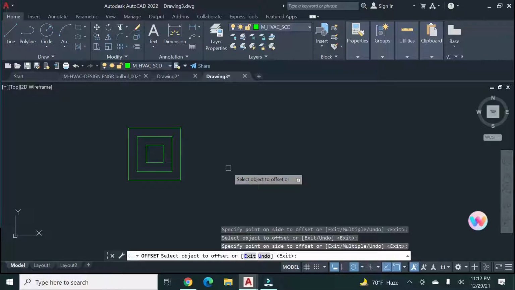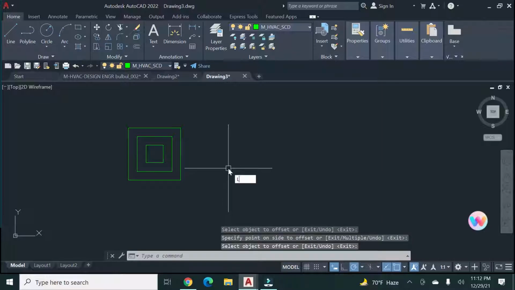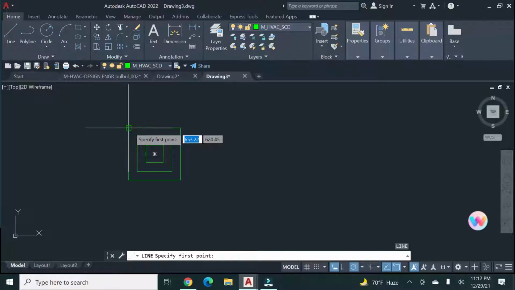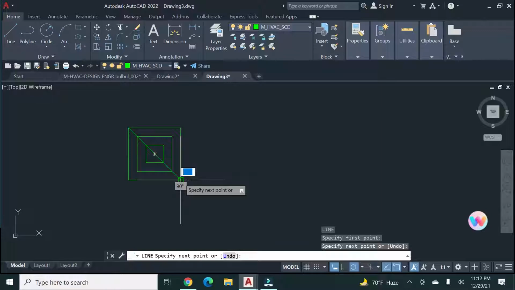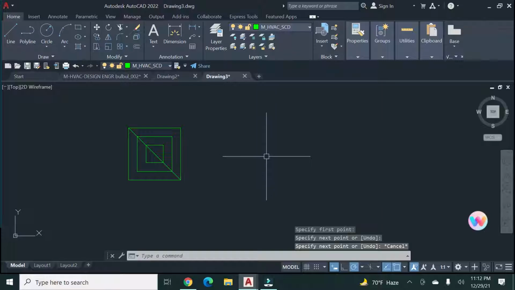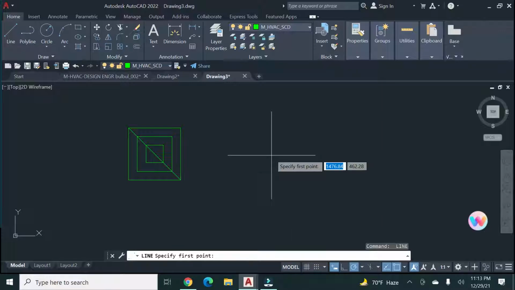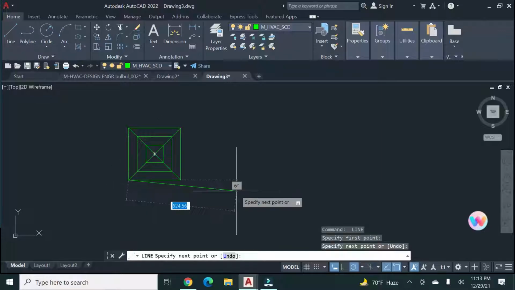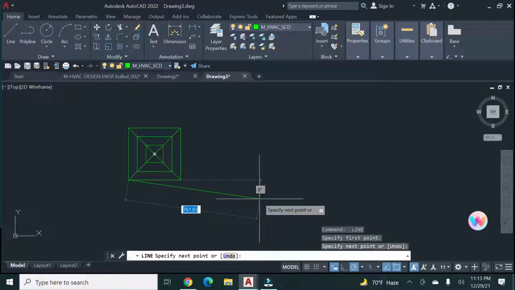So I go to the line command and enter. And I want to come out from the command, so click the ESC button on the computer. If I want to bring back my command, just click the space button. So after you complete a command and you want to bring the command back, you just click the space button.